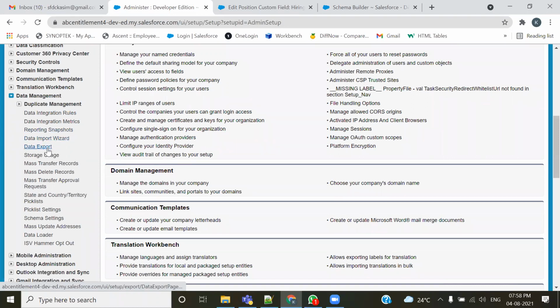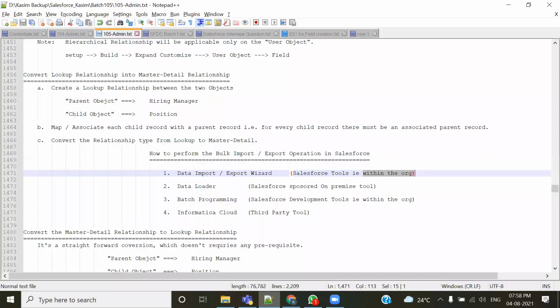तो एक तो ये है. What is the capacity of this and what are the drawbacks? Why should we use data loader instead of using data import? ये तो हमारे organization के अंदर मौजूद है. Still, why should we go for the data loader?